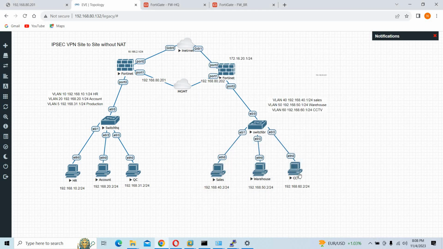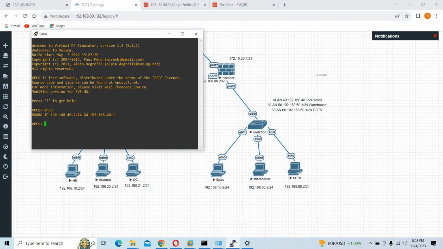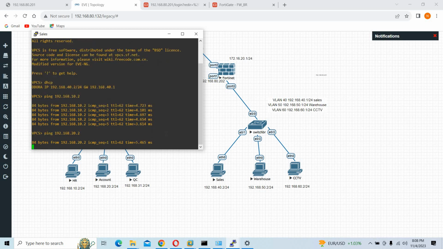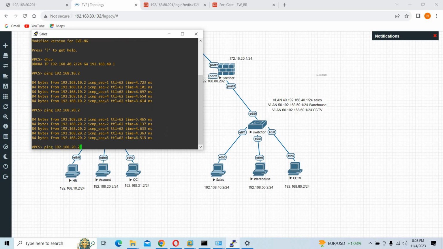So same we will try from there, from the CCTV. Where is the CCTV? Sales. Okay, we will try from sales. Ping 192.168.10.2. Yeah, we are reachable here, and now we will try to ping 20.2. Yeah, we are reachable, and we will try to ping this 31.2.